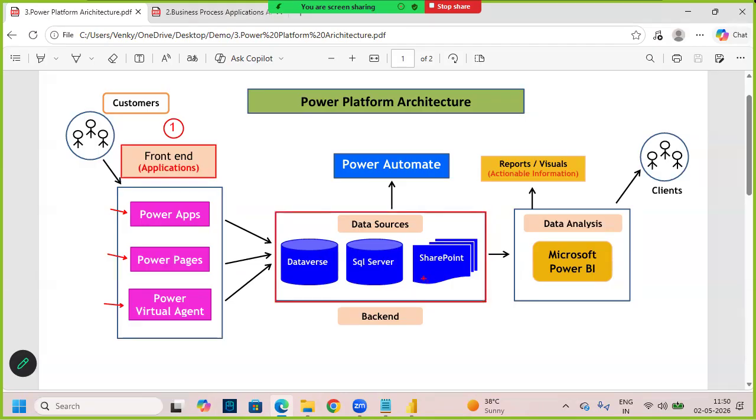Second step is about data sources, guys. If you want to store the business data within the Power Platform, then go and use Dataverse. What is Dataverse? Dataverse is an inbuilt data storage software within the Power Platform. If you want to store your business data within the Power Platform, go and use Dataverse, guys. It is an inbuilt data storage software in the Power Platform.